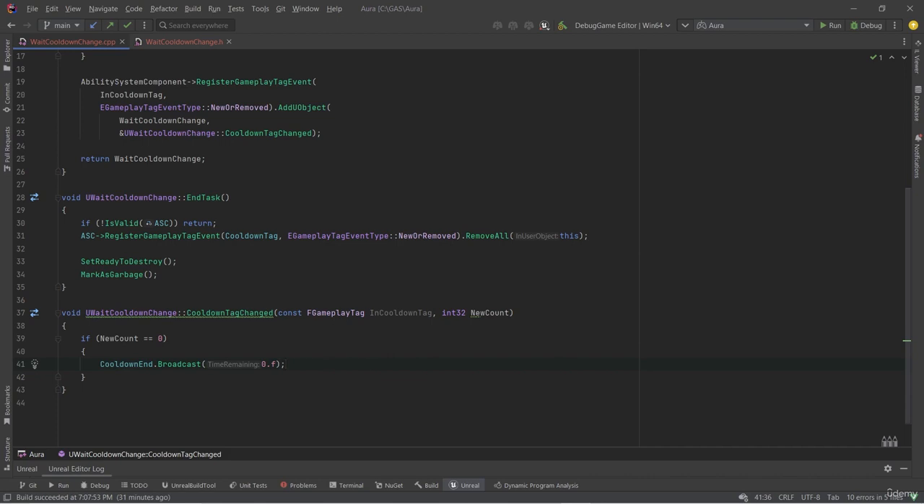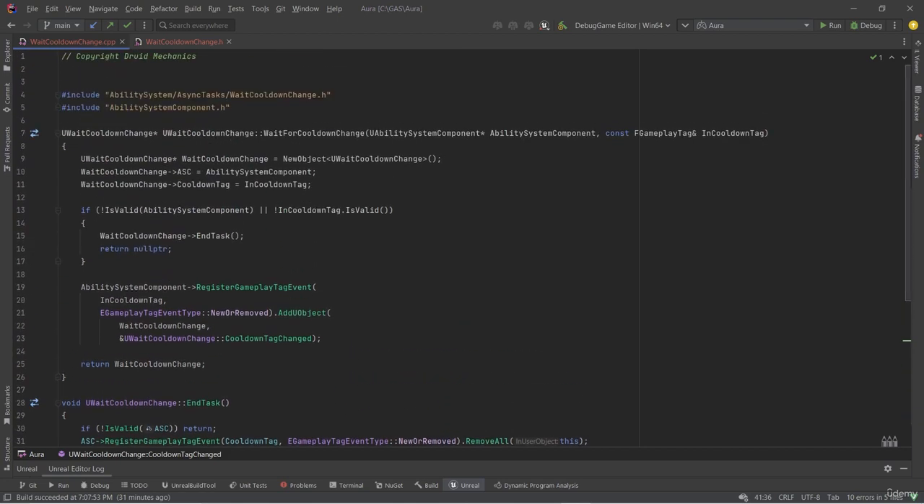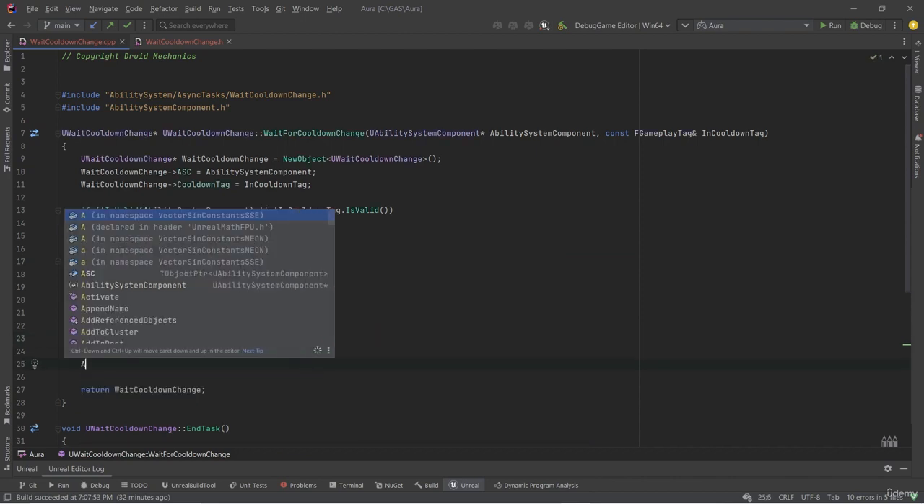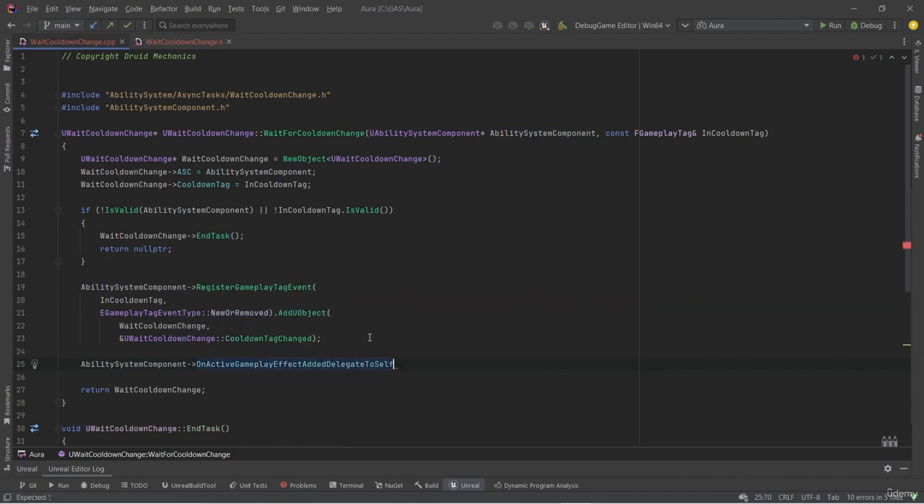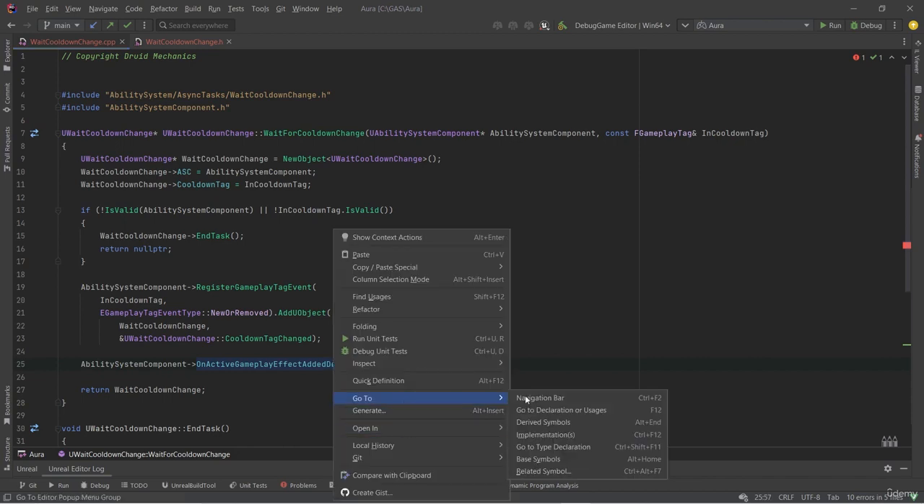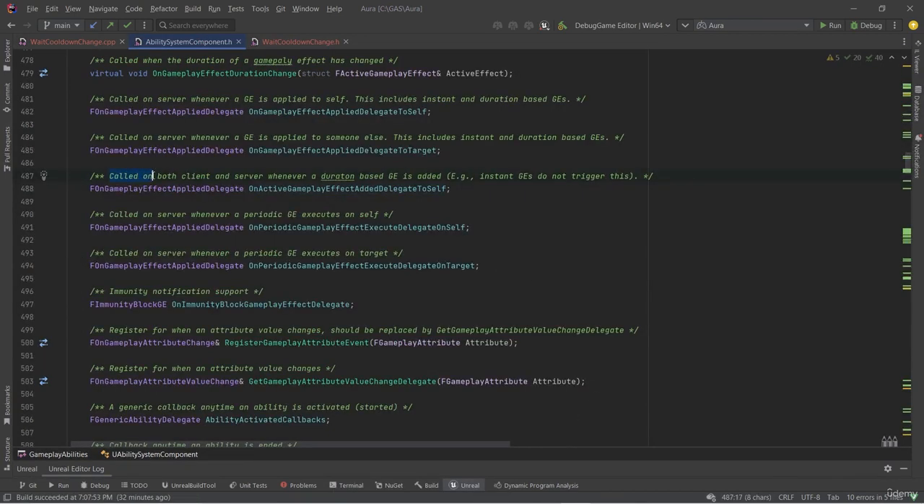But what about cooldown begin? How can we know when that has happened? Well, for that, we can use a different delegate that gets broadcast on the ability system component. That delegate is broadcast whenever a gameplay effect is added. So that delegate, we can bind it here, is we're going to take our ability system component and get OnActiveGameplayEffectAddedDelegateToSelf. We've used this one as well. And we can right click and we can just check it out. It says called on both client and server whenever a duration-based GE is added.